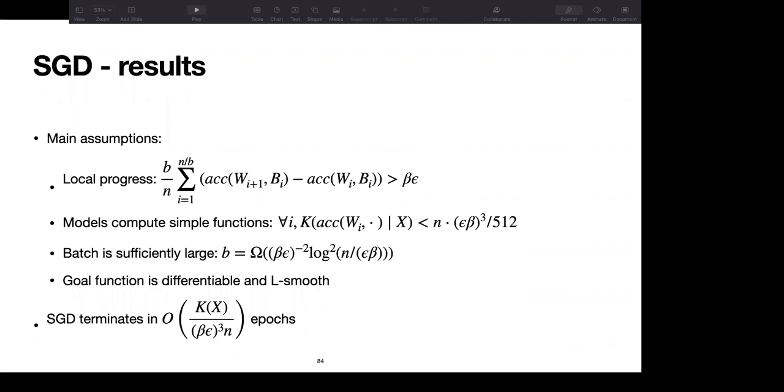The goal function should be differentiable and L-smooth. And given all of the above, this terminates in O of the Kolmogorov complexity of the data set over beta epsilon to the third n. And just to make this a little bit more realistic, these local progress assumptions and models computing simple functions don't have to hold all of the time. They just need to hold for a gamma fraction of epochs, and then the gamma will appear in the running time. Basically, you'll get a slower running time.